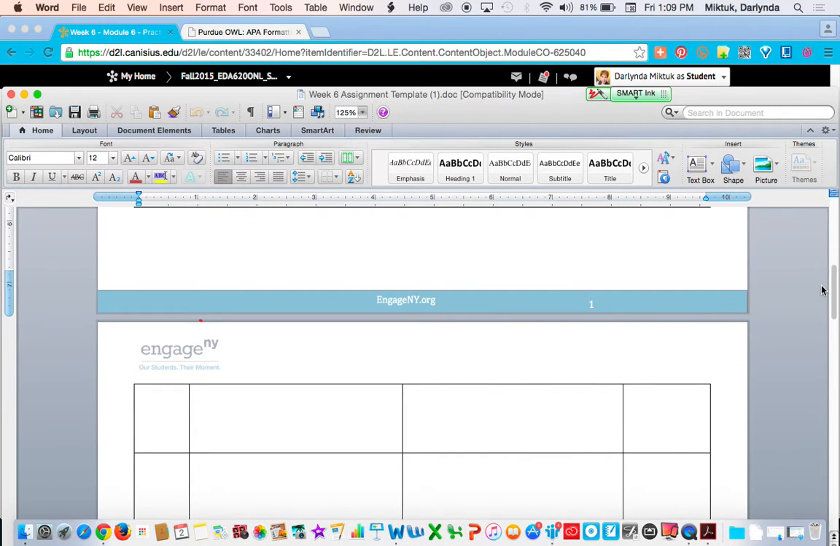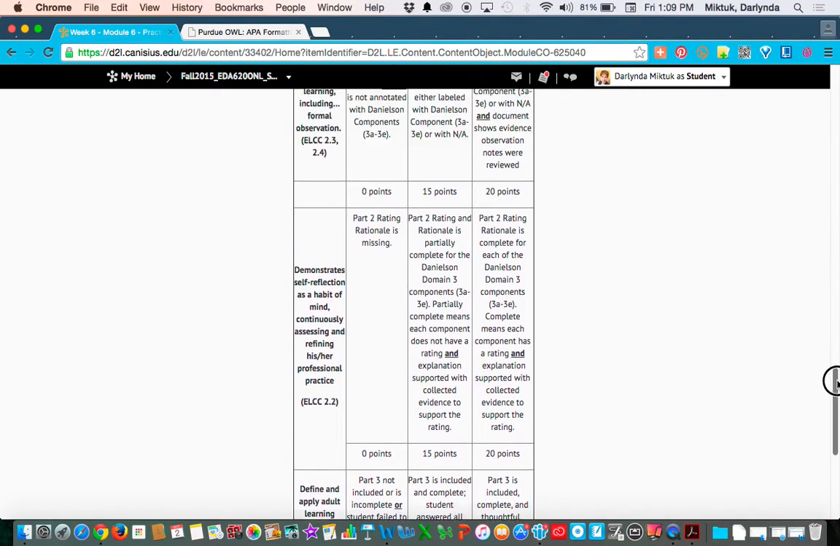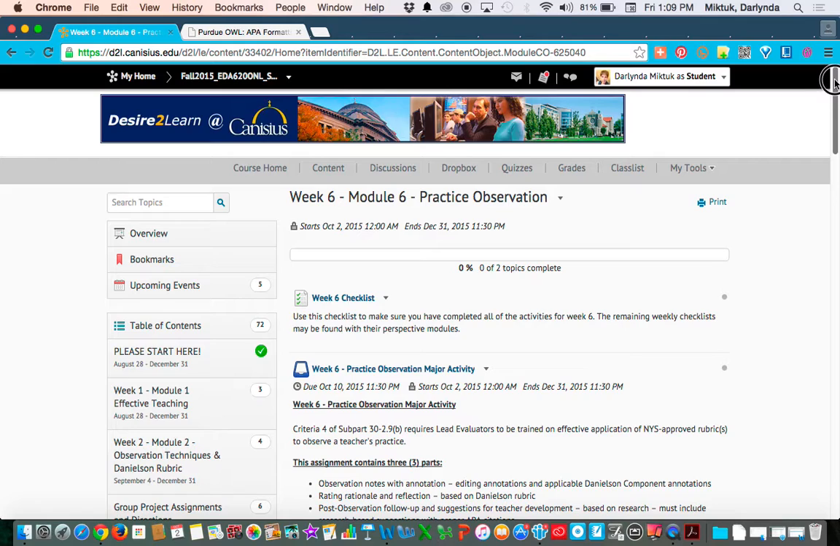So again, I know you only have one assignment, one activity in week 6, but keep in mind that it is fairly involved. Take it seriously. It's worth 100 points. So, again, it's worth a chunk of change for you as far as your grade. It is a major assignment. Take your time on it.